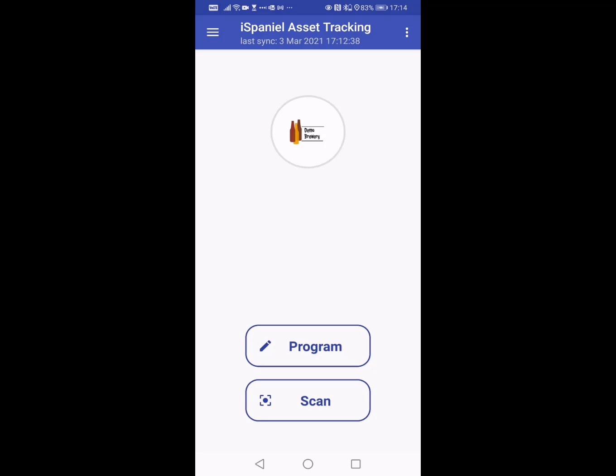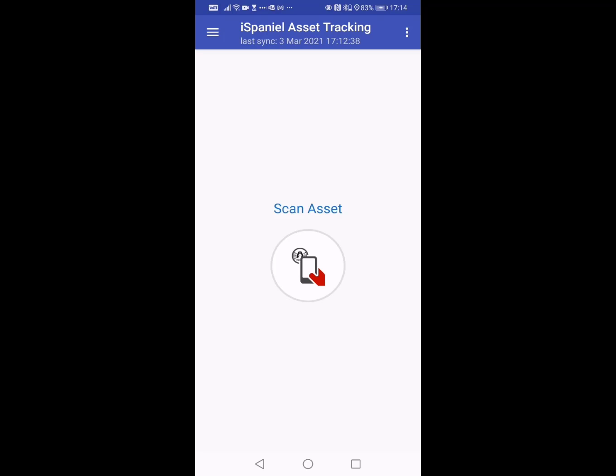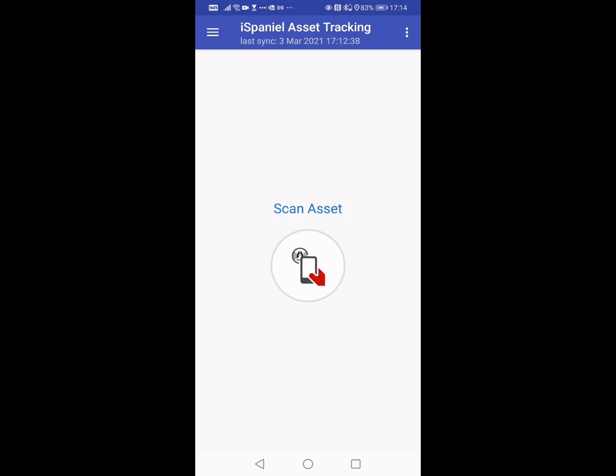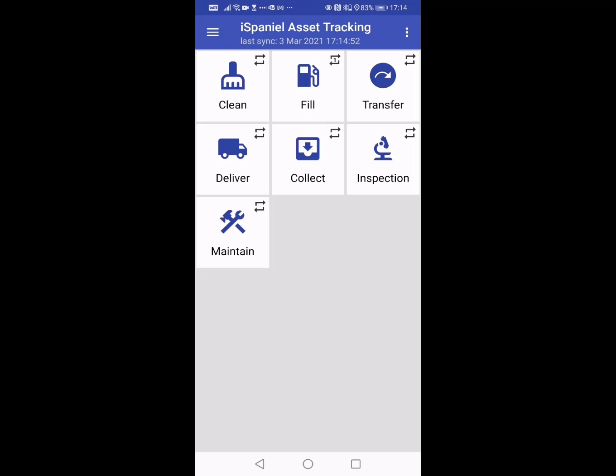So the first thing we do is we tap scan, and then we scan the asset and we see the options we have available. The reason that you need to scan each asset before performing an action on it is because each asset can have a different workflow. If I scan a different type of asset, I see a variety of different options that are available for that particular asset type. So just an example there, you can have multiple different options available to you depending on the type of asset that you're tracking.